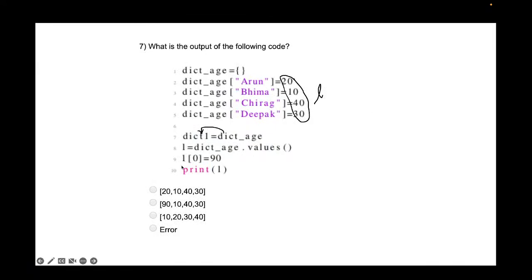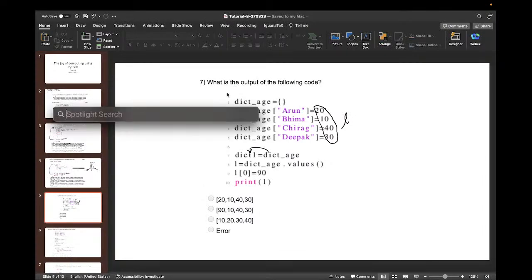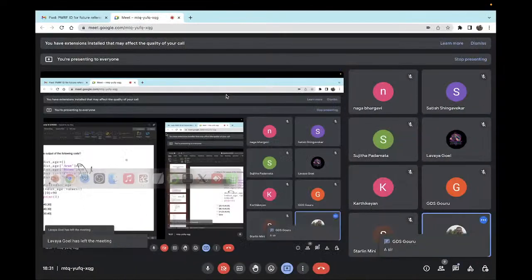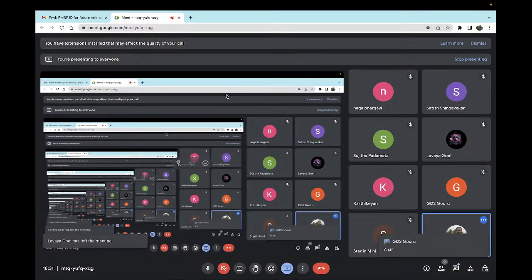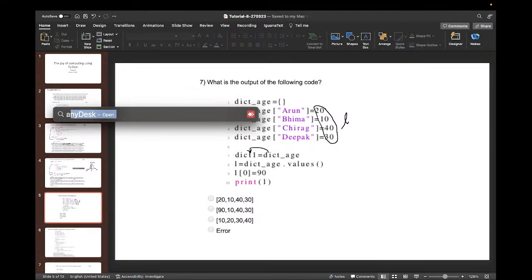For this it will appear as B, but I want to demonstrate this. Let us see. I'll open Anaconda.